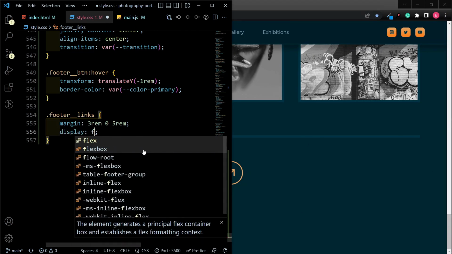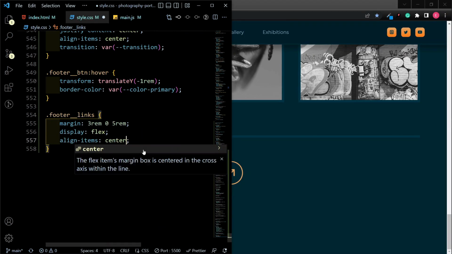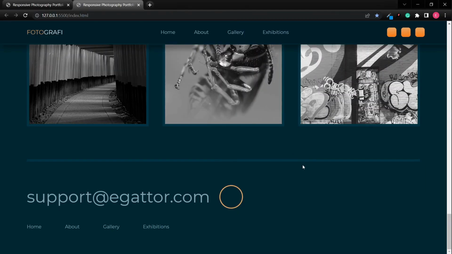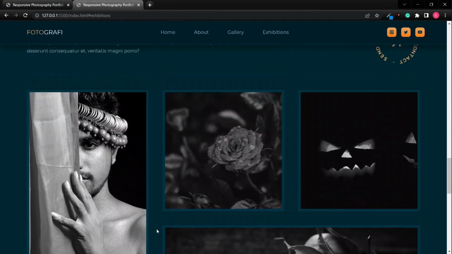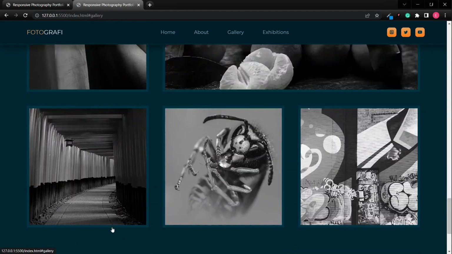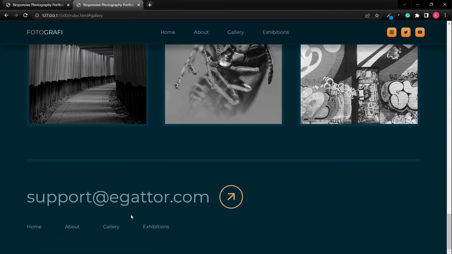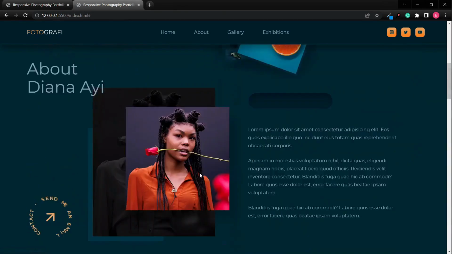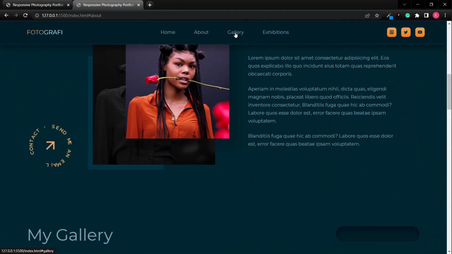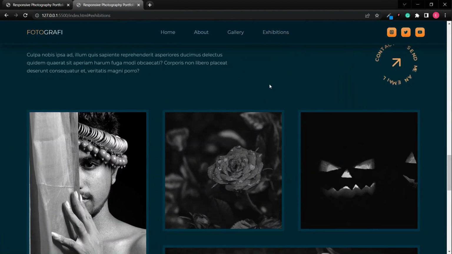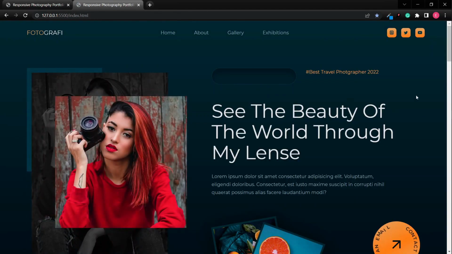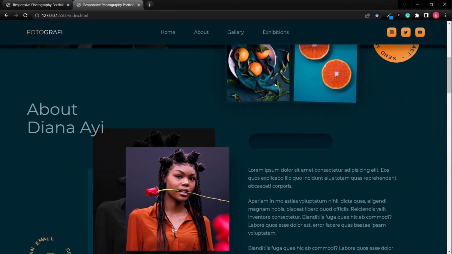So I'm going to display flex. I'm going to align items to the center and give a gap of 5 rem between them. Let's save, and that's what we have. Okay, so now if we click, we come to the exhibitions section, we go to the gallery section, the about section, and then home. Okay, this works exactly like in the nav as well, and this is going to refresh the page.